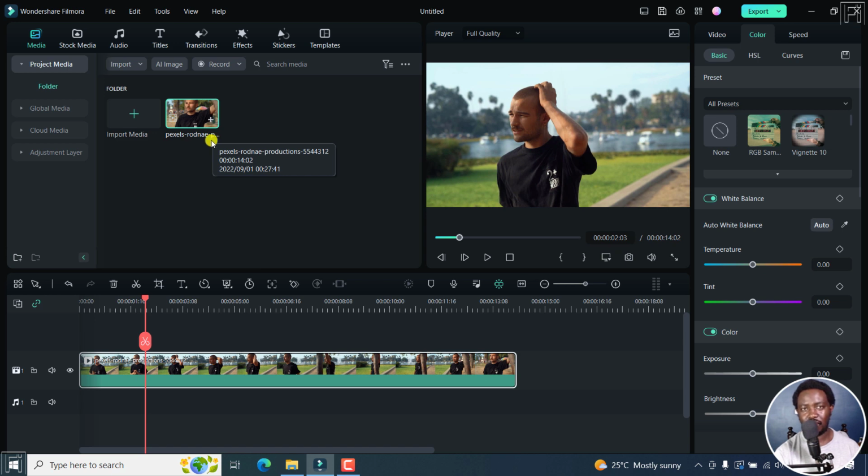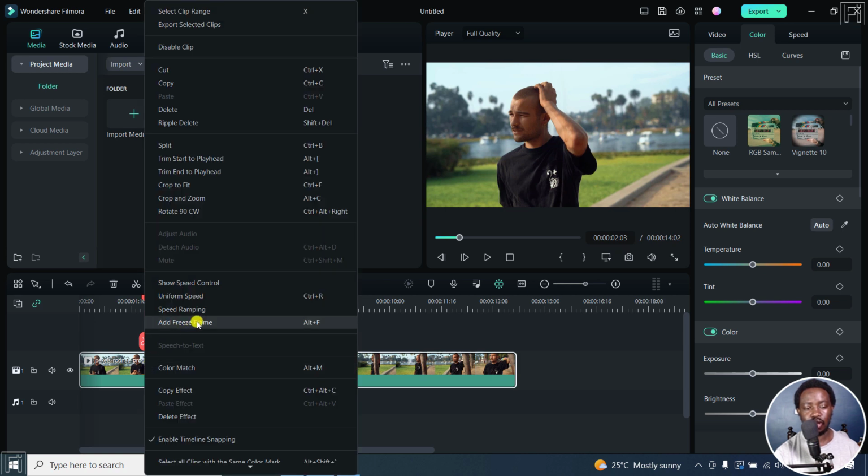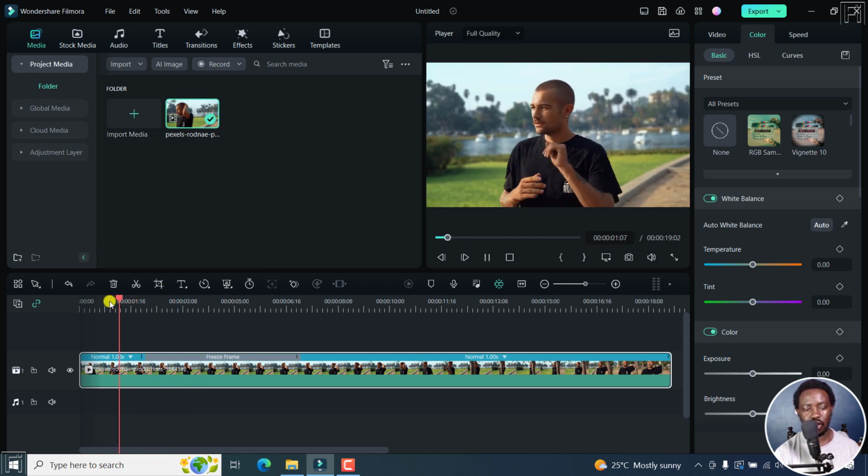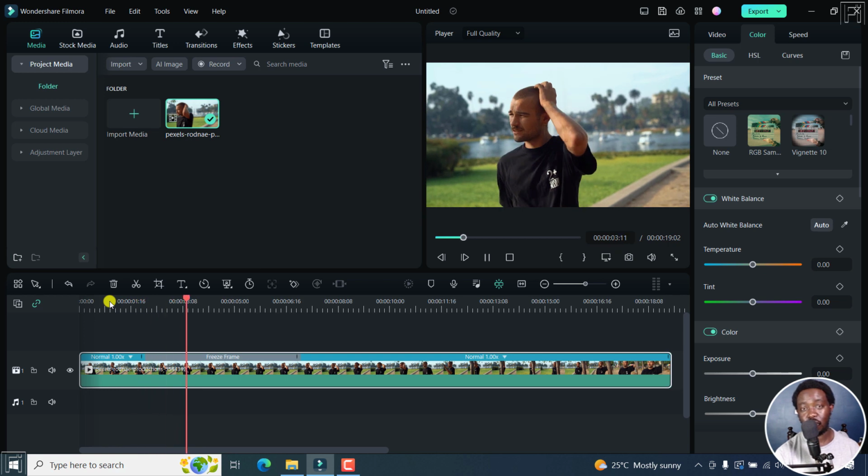Now, super easy. With your playhead set at the section that you want to freeze frame, you can either right click and click on add freeze frame or press Alt F. I'll click on it. It's going to add a section of about 5 seconds of freeze frame right inside here. Looks really good. And you can see he's walking and then boom, we've got a freeze frame.